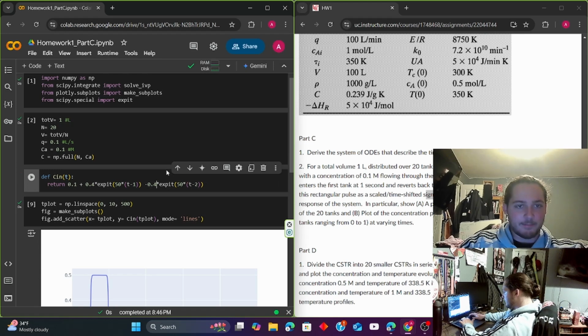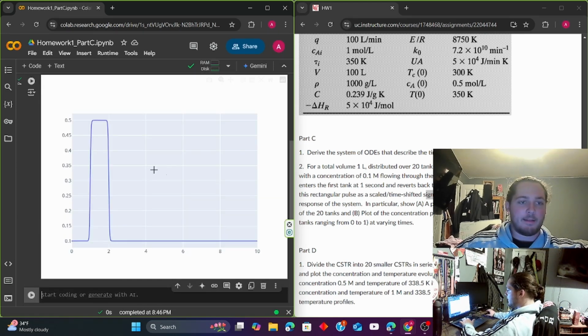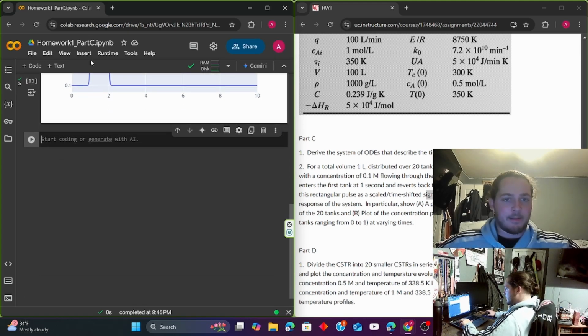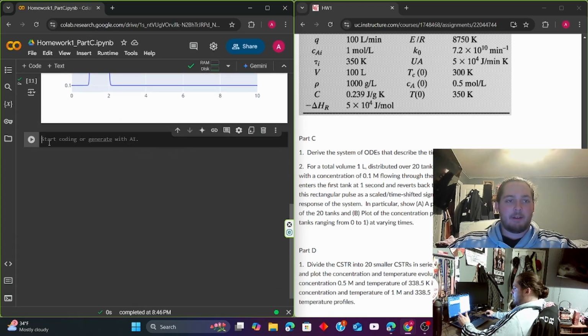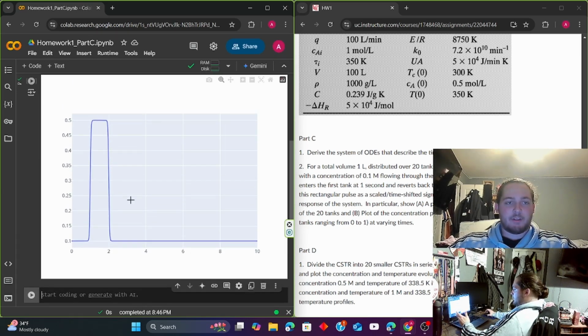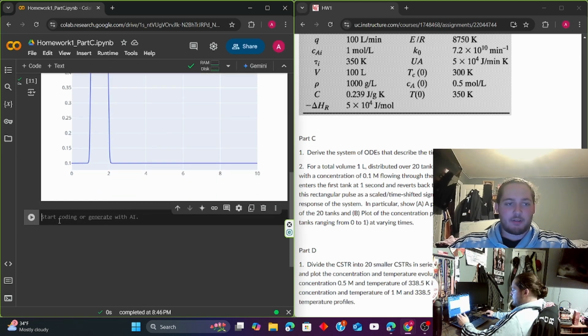Put in an extra number, 0.4, not 48. All right, so there is our rectangular pulse of concentration. You can see we're at 0.1, and then at time equals 1 second, it shoots up to 0.5, and then back down to 0.1 at 2 seconds. We have visually represented the concentration profile.